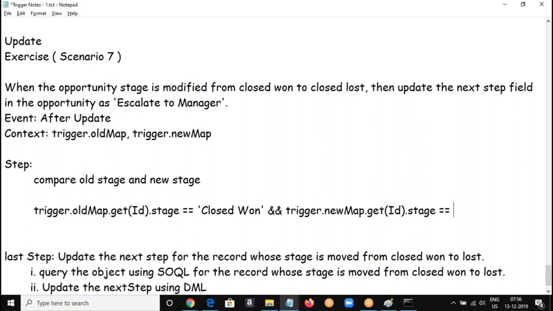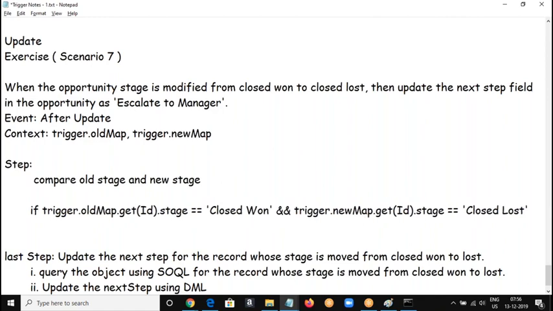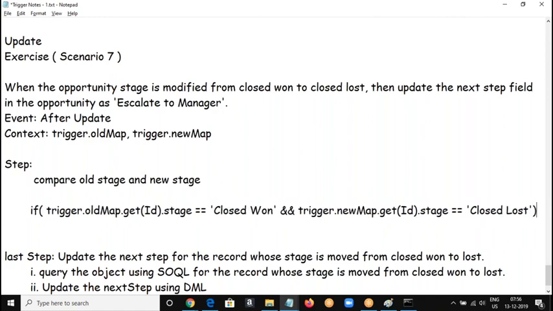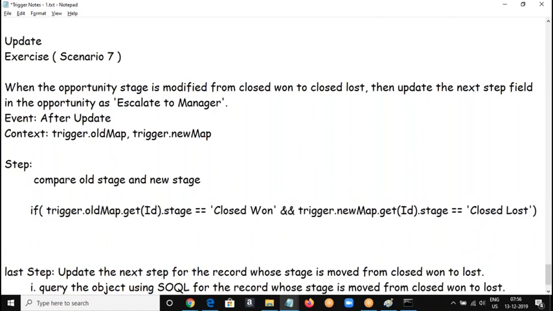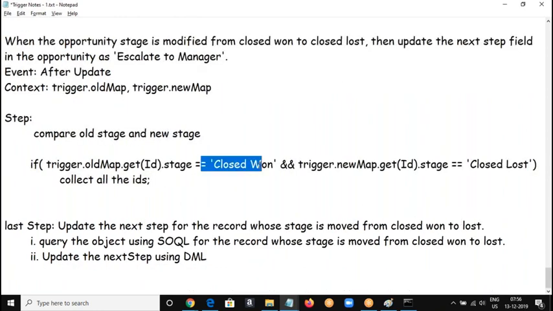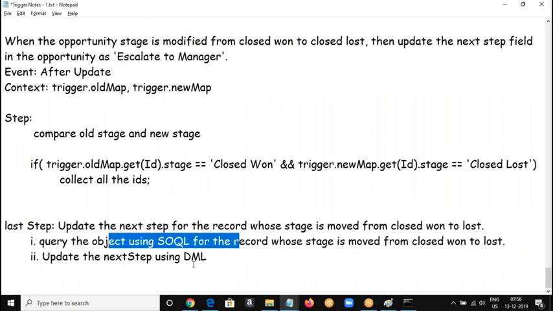The new stage should be closed last. If these two conditions are matched, what are you going to collect here? I'm going to collect all the IDs. If you got all the IDs, then I get only the IDs whose stage was closed one, now it is closed last. Then for those IDs, I get all the records, then update the field.